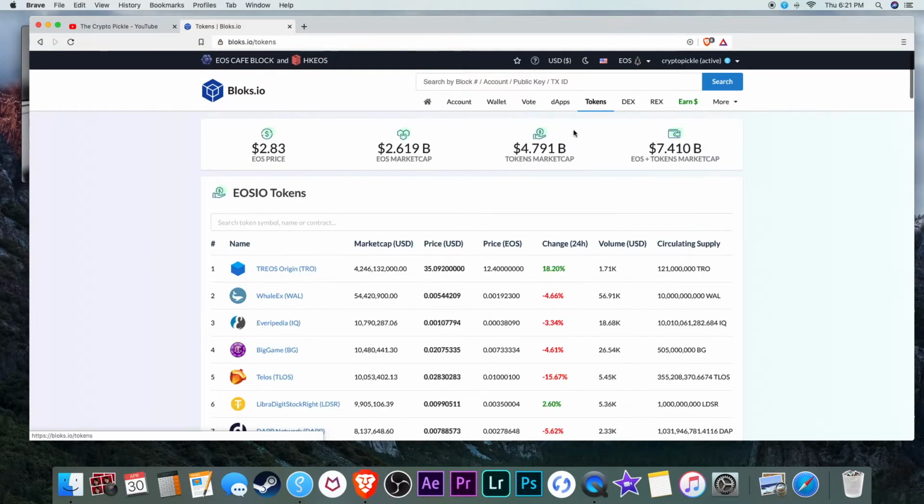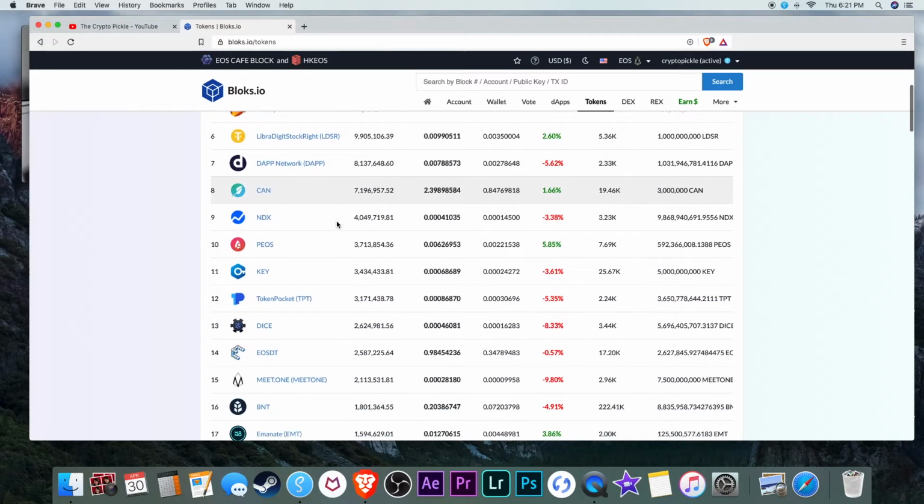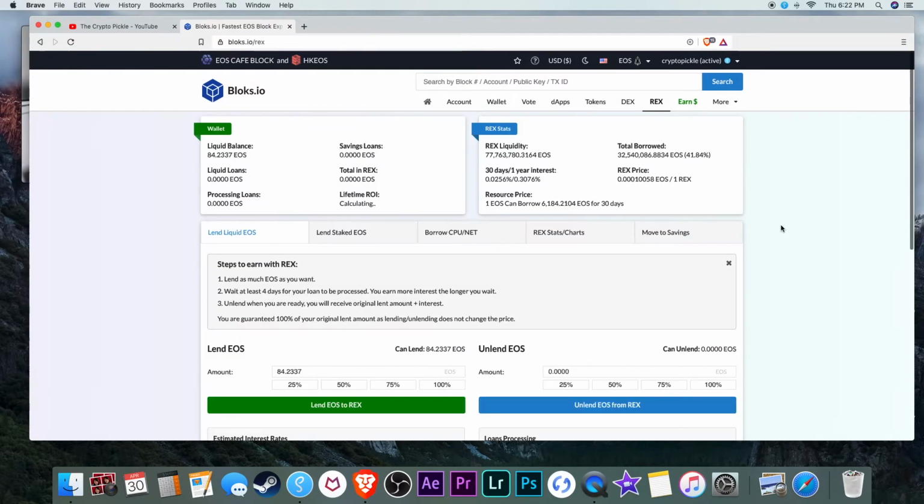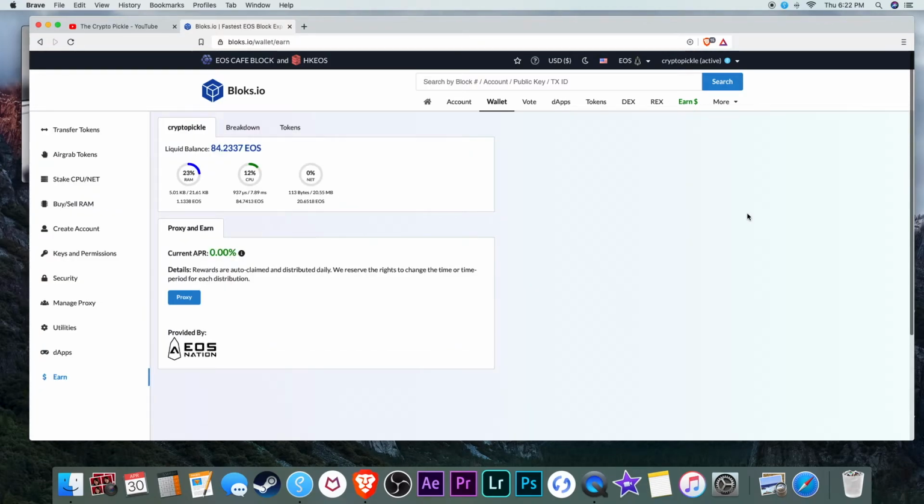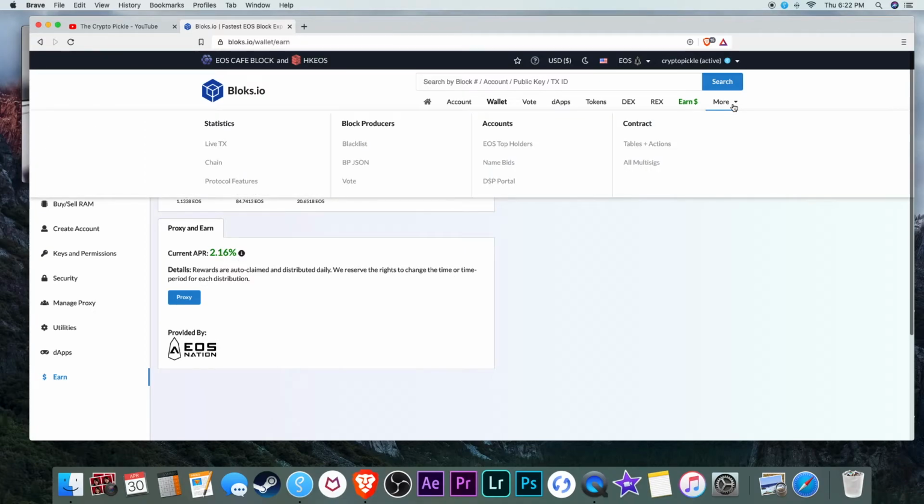We have a tokens page with EOS IO tokens here. You can look through some of those. We have the EOS resource exchange up here. We also have a DEX section, decentralized exchanges, where you can trade some of these EOS IO tokens. You can also earn some moolah here. If you proxy, you can earn 2.16%. With this More tab here, you can view the DSP Portal. If you're familiar with liquid apps, statistics, you can also view some other things here.